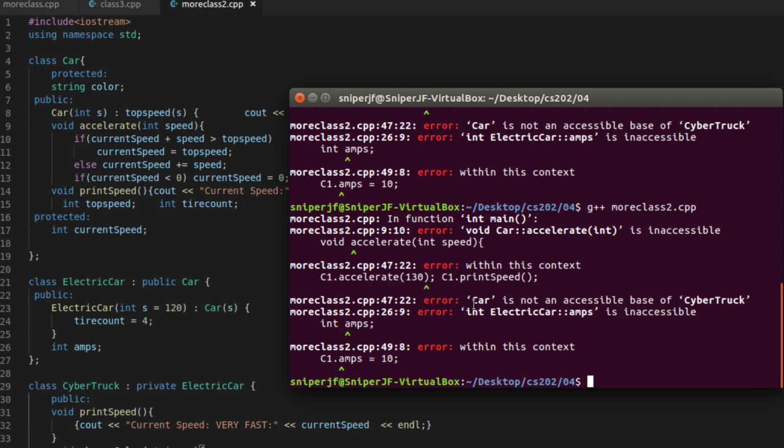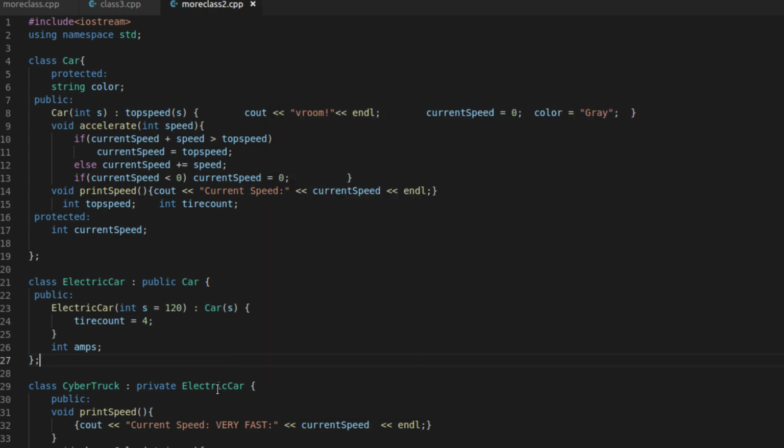Okay? As you can see here, all the functions are basically rejecting. Car is not an accessible base of Cybertruck and all of these things. Because what this means is that because it's private, you're not allowed to access it. So most of the time, you will probably use public here.